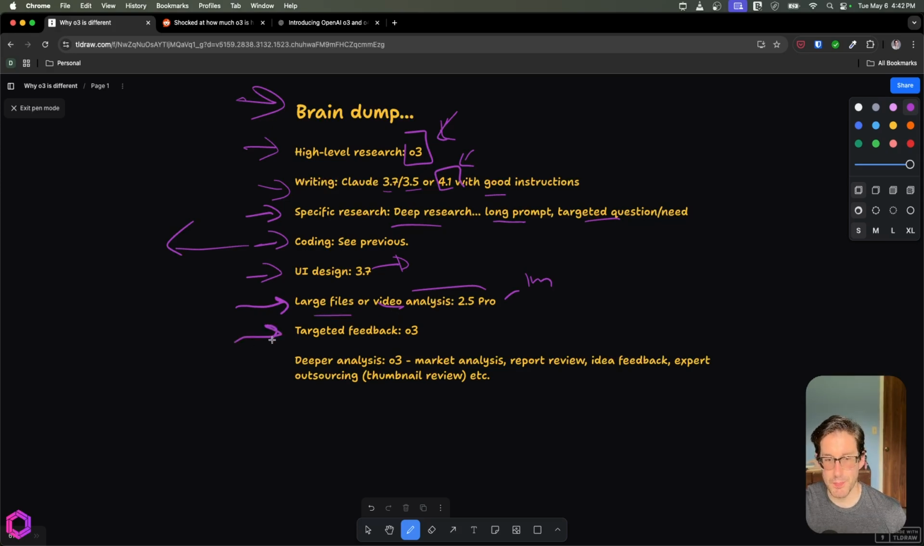If there's targeted feedback that I'm seeking on a document, on a thumbnail, on a contract, anything like that, I'll seek feedback from O3. Even on business ideas or product ideas, or whether the idea fits into the market and there's good product market fit based off of research, I'll ask O3 for that as well. For deeper analysis, I'd say these two are kind of bundled, where this tends to be the best when it comes to understanding what to do next in those situations.